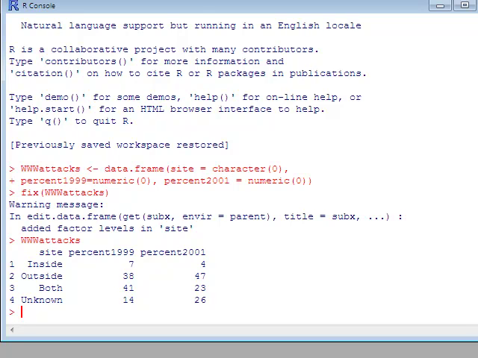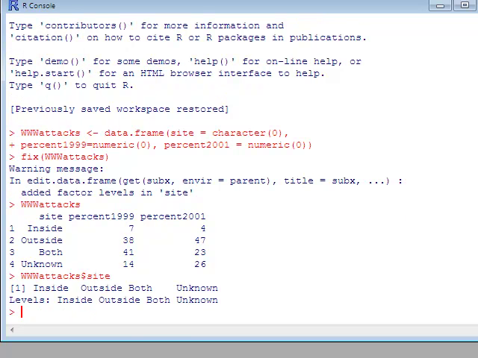Again, if I want to just look at one column, let's say I just want to look at site, I can go with the data frame name, then, wait a minute, didn't do that right, the dollar sign, and say site, and it would just give me that data.